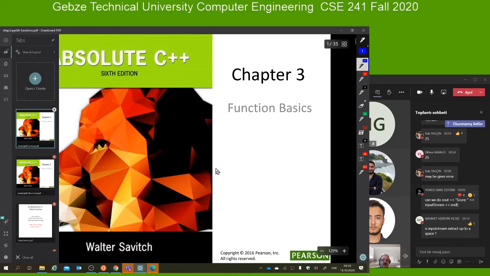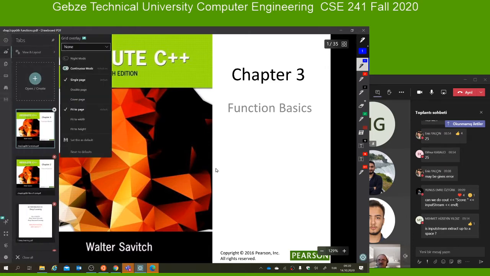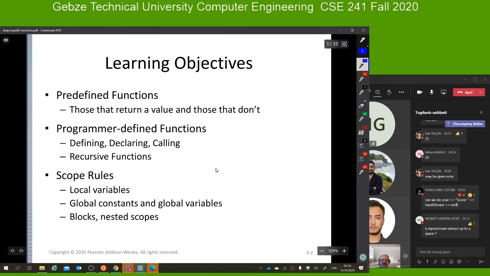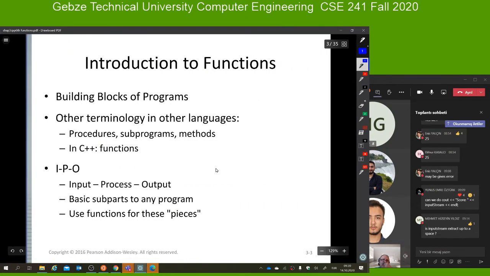Okay, good. So let's start chapter number 3, functions. Well, you know most of the things about functions, but there are a few additions in C++. This is the structure of the chapter: predefined functions, programmer-defined functions, etc. Functions are the basics of the C programming language. Since C++ includes the C programming language, we have to deal with functions, and we are going to write many functions in C++ too.